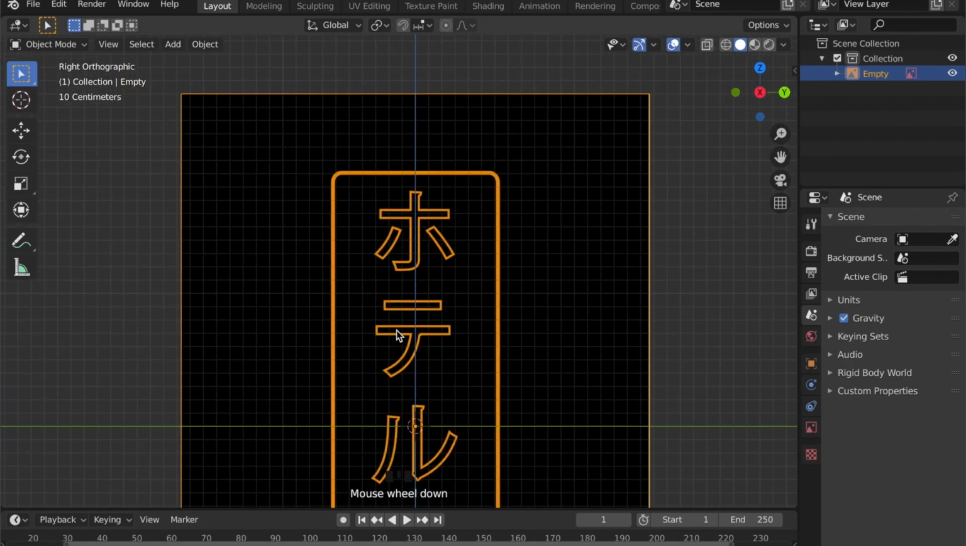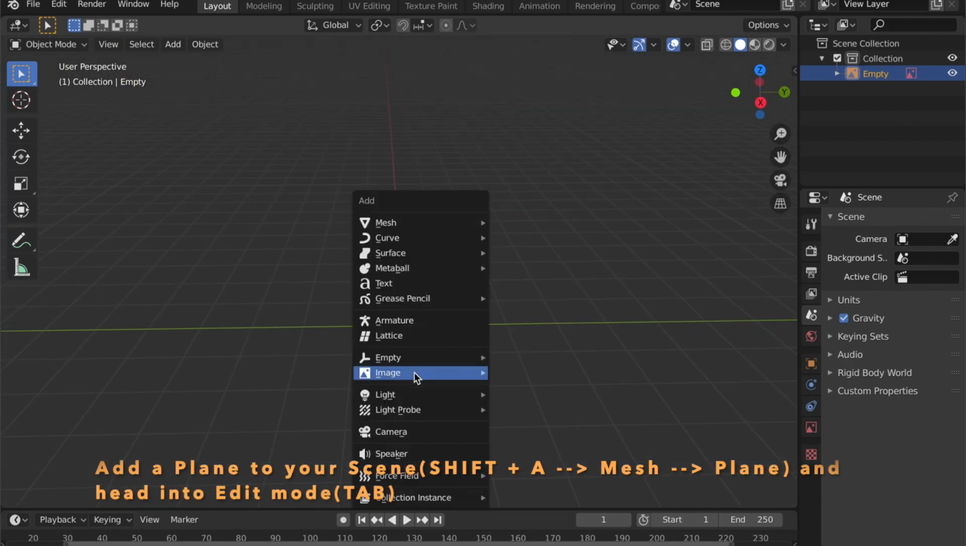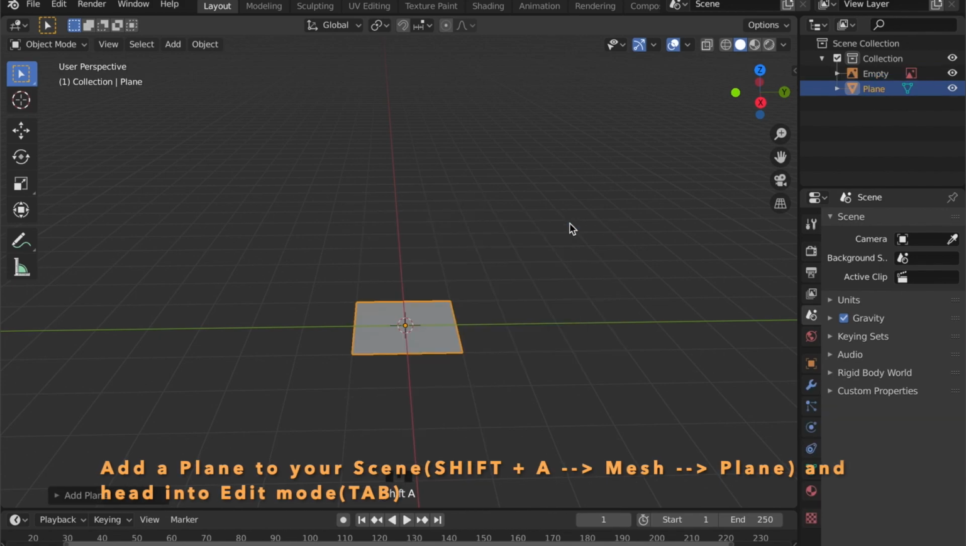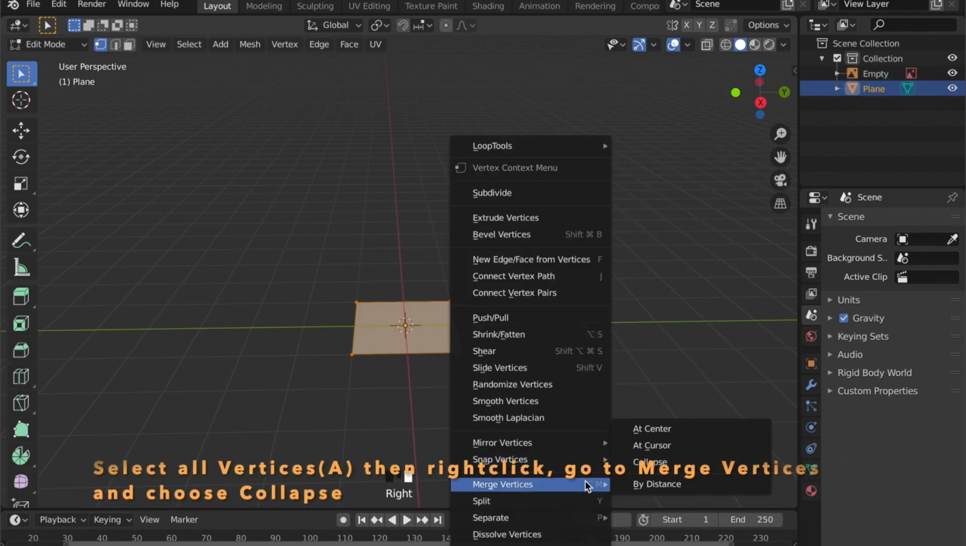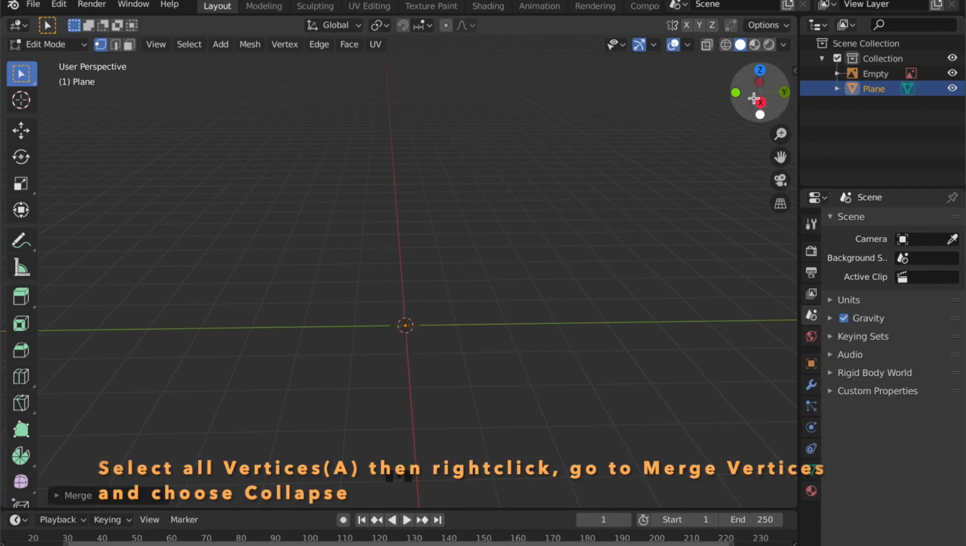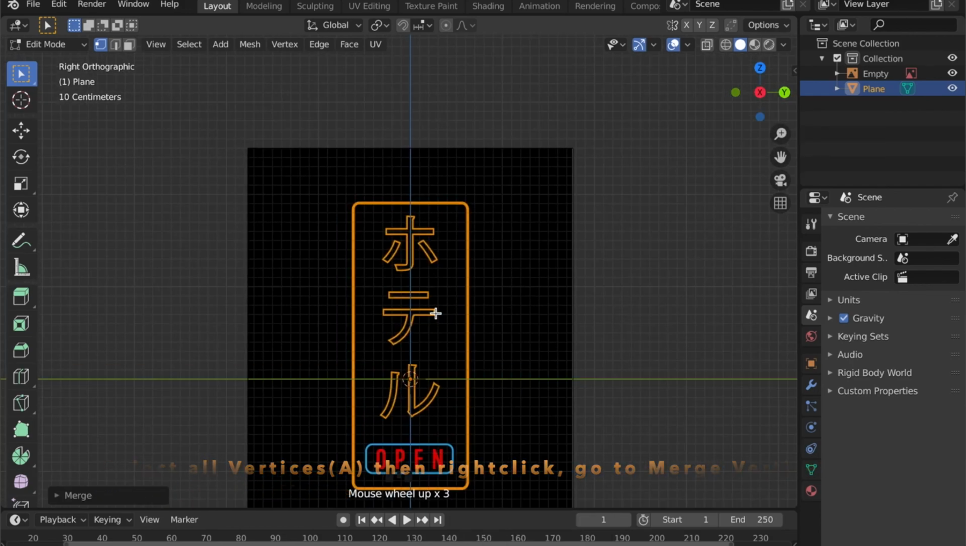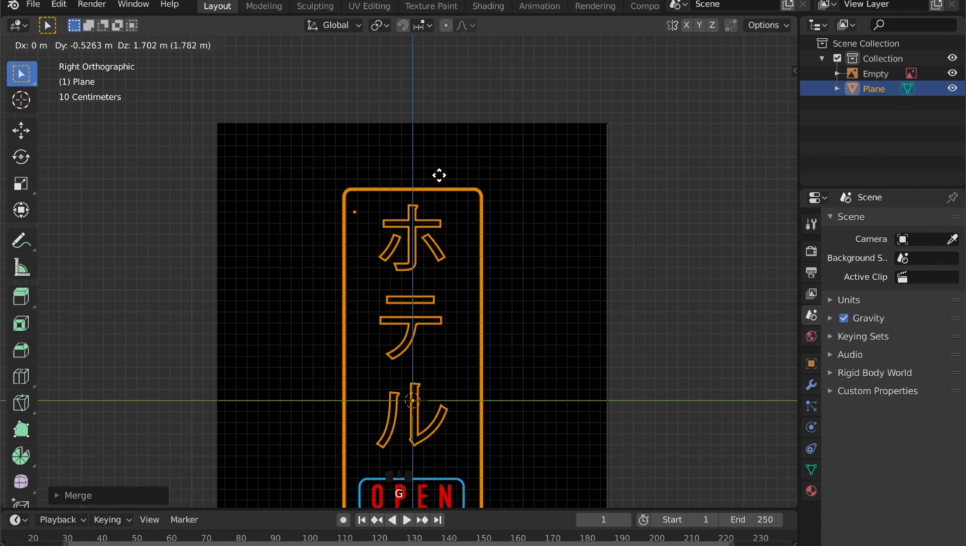Then add a plane to your scene by pressing Shift A, go to Mesh, then Plane, and head into Edit Mode by pressing Tab. Select all vertices and then go to Merge Vertices and Collapse. Now take this single vertex and place it right here.